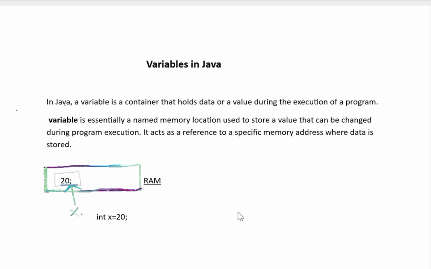RAM, and that memory stores some value that we have given to it, and the variable acts as a reference to that memory address where the data is stored. So here you can see this is the RAM, that is random access memory. In random access memory we will have a memory space in which we have stored a value 20. So this memory has been given a name x, which is a variable, and this x acts as a reference to this particular memory address.